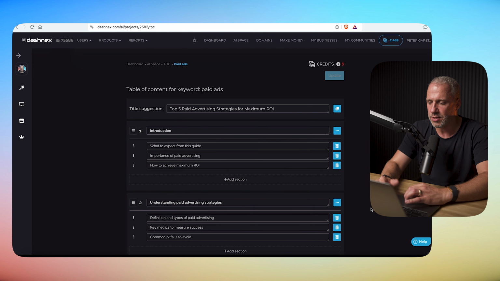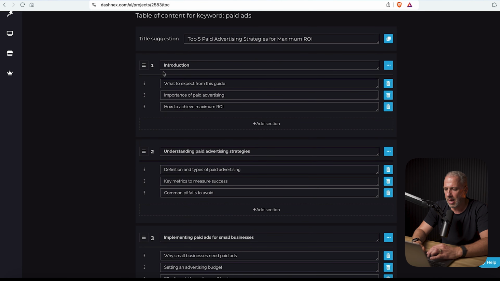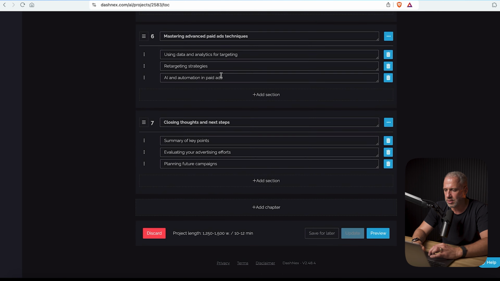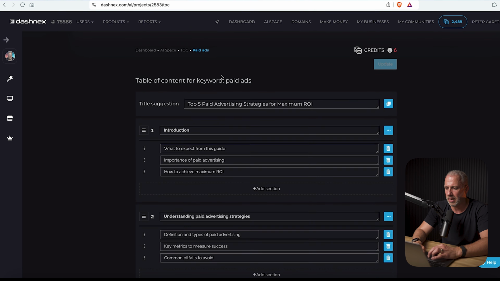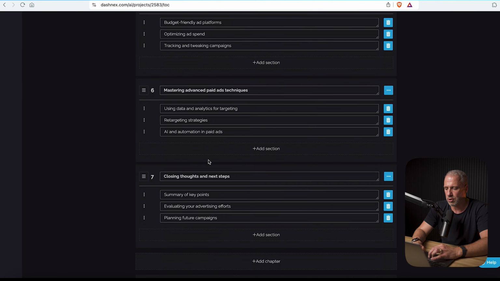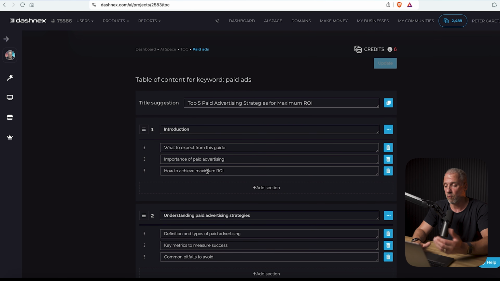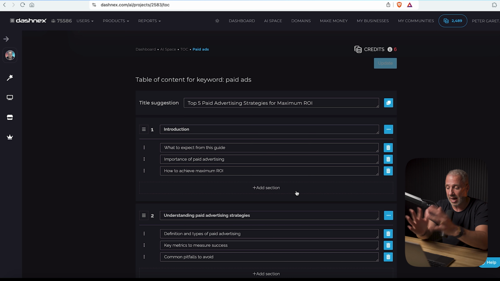So now, as you can see, this is the table of contents, top 5 paid advertising strategies for maximum ROI. And now we have 7 chapters in total because we have the introduction, then we have our 5 content chapters, and then we have our closing part. And this is a very important piece, right? To have all of these elements in place. Now, here, as you can see, you can do a bunch of different things.